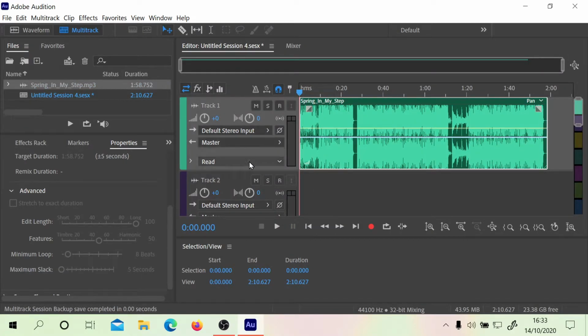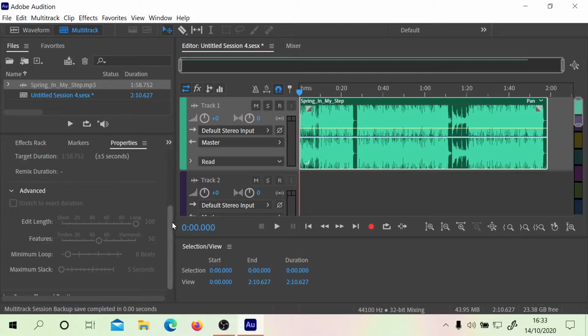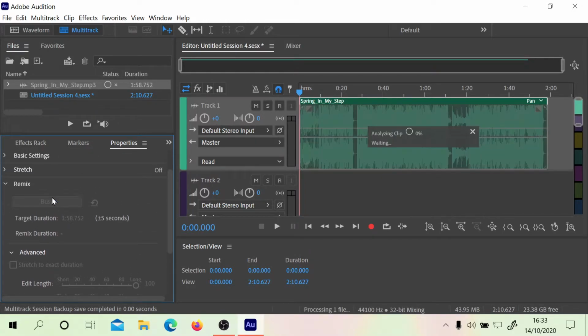Okay. Then all you have to do is in the Properties tab, which you can just access with Alt and 3, you can simply go right here. You see where it says Enable Remix? Press that button.